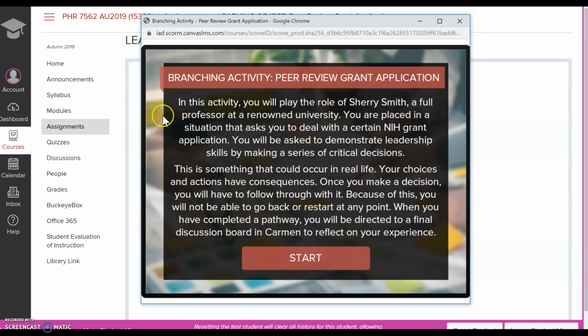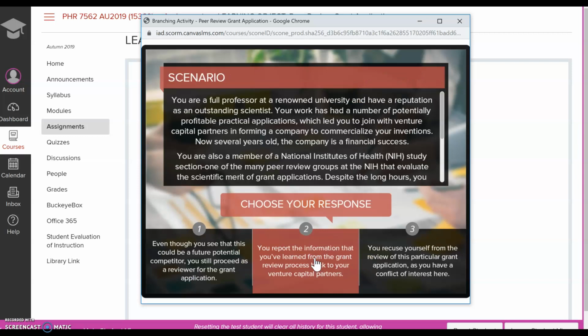The students are presented with the scenario, who they're playing and their role, and then it also gives them a little bit of information reminding them that this could occur in real life and that, as in real life, your choices and actions have consequences, and that in this scenario, students are forced to follow through with those decisions. So they're not allowed to go back or restart the learning exercise at any point. When they have completed a pathway, they are directed to a discussion board within Carmen to reflect upon that experience. So the students click Start to begin the activity.